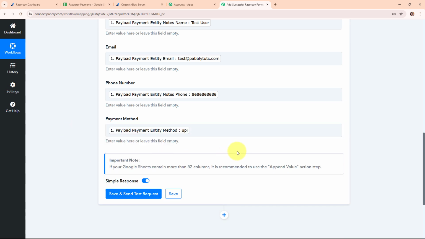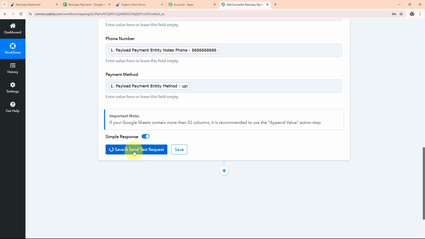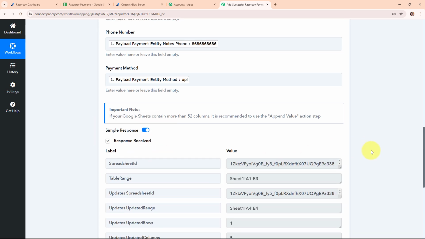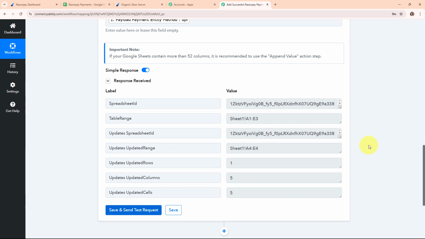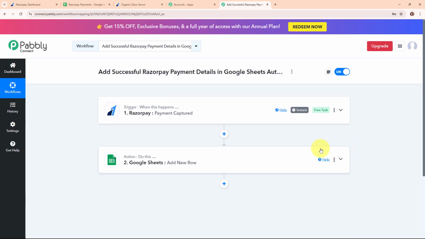And now after entering all the required details, I'm going to click on the save and send test request given over here. And here you can see we have successfully received a response over here. That means we have successfully added a new detail in our Google Sheets as a new row for the new payment received through our Razorpay.